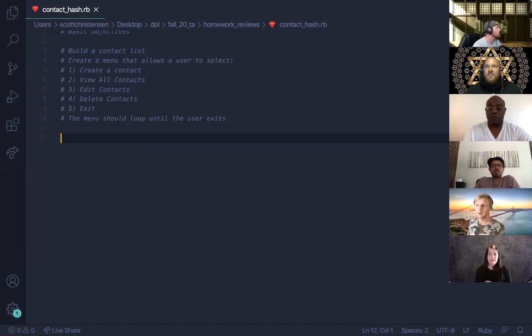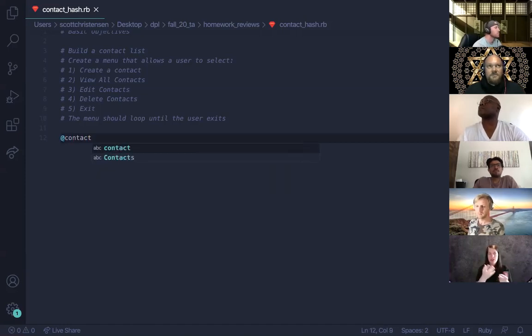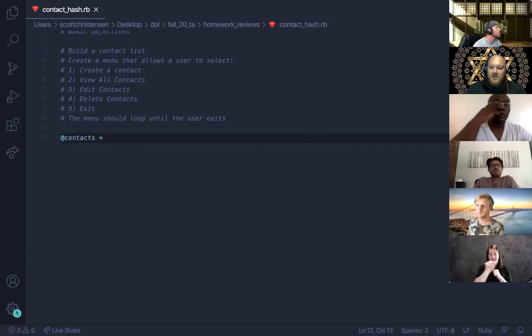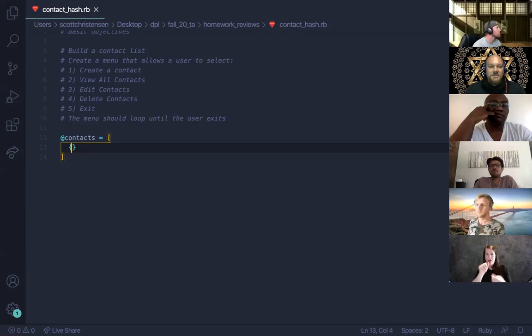Since we don't have a database or anything like that, we need some data to work with, right? So the first thing we're going to do is create our contacts array so that we have some information to work with. We'll add contacts and make that an array. And this is going to be an array of hashes, right? So who can tell me what a hash is?